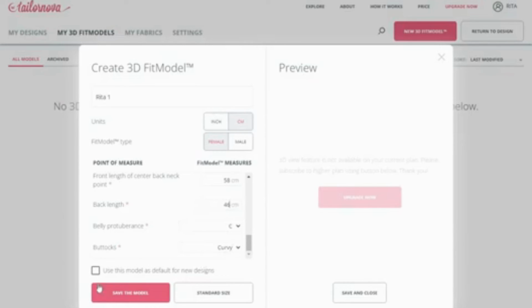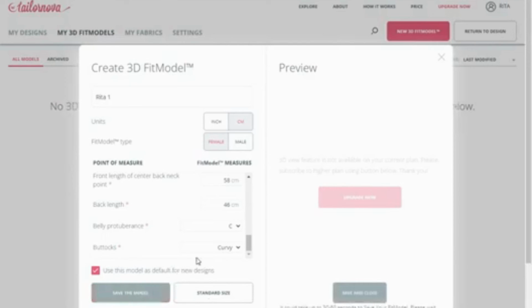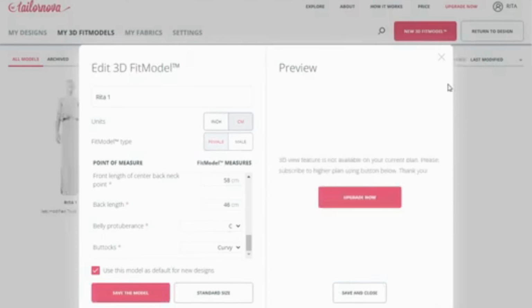The same thing with your behind. How does it look like? Is it like this? Is it so curved out? Is it like this? So whichever one it is, is it average? Is it curvy? You now choose the one. So me, I think I will choose curvy. And so I will now go here and I will choose curvy. So that's all there is to it in terms of putting your measurements in Tailornova.